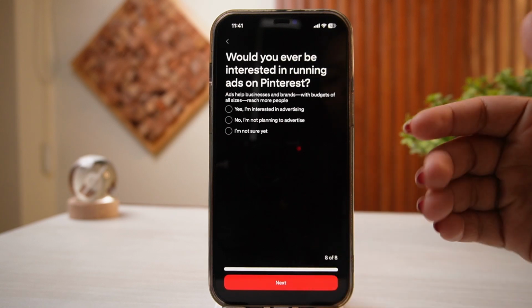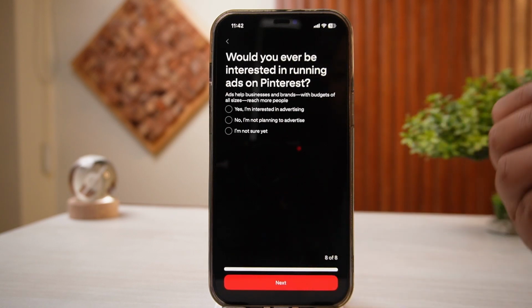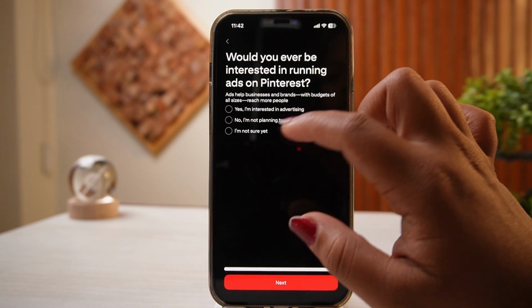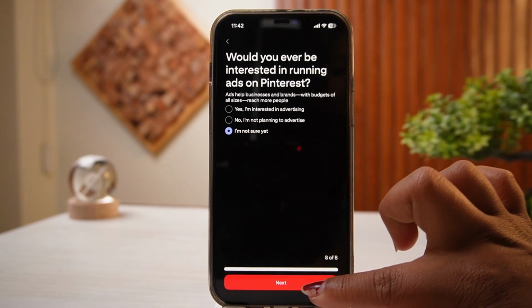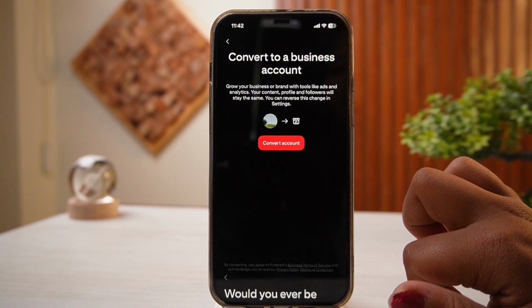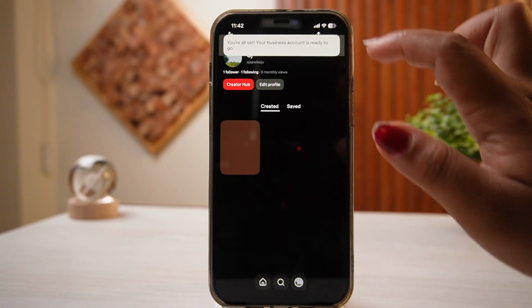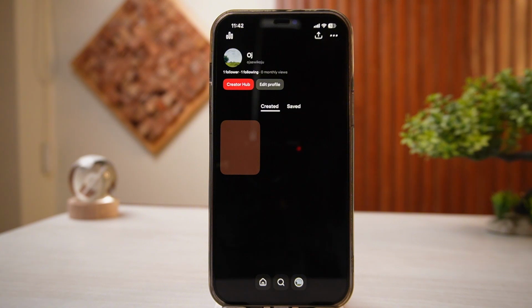And in here, would you ever be interested in running Pinterest ads? If you are, you can select yes, or else I'm going to select I'm not sure yet, and then tap on next. So after doing that, we have successfully converted our account into a business account.